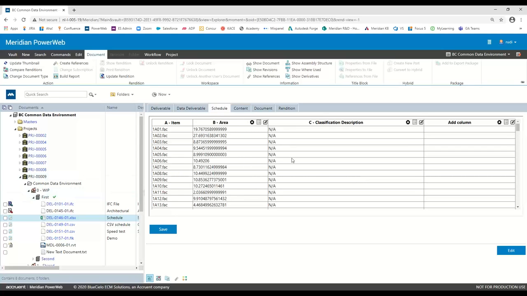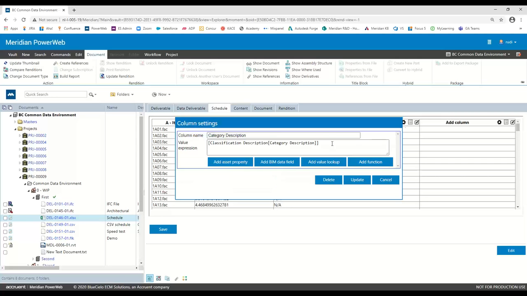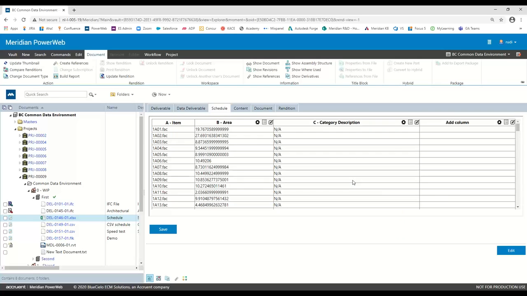By the way, something that we're not showing now, but is also possible, is to find what data is located in the BIM model, so that we know what is useful for different schedules. So here we see the different category descriptions.